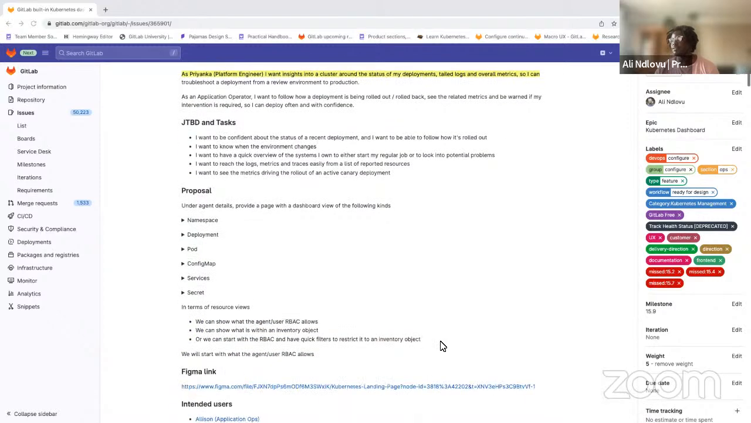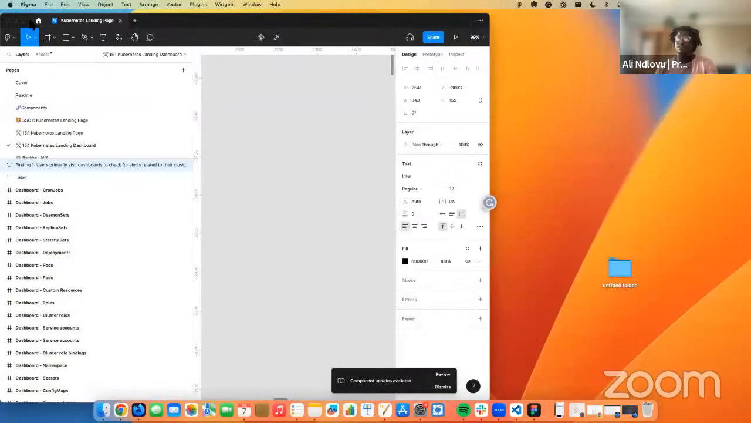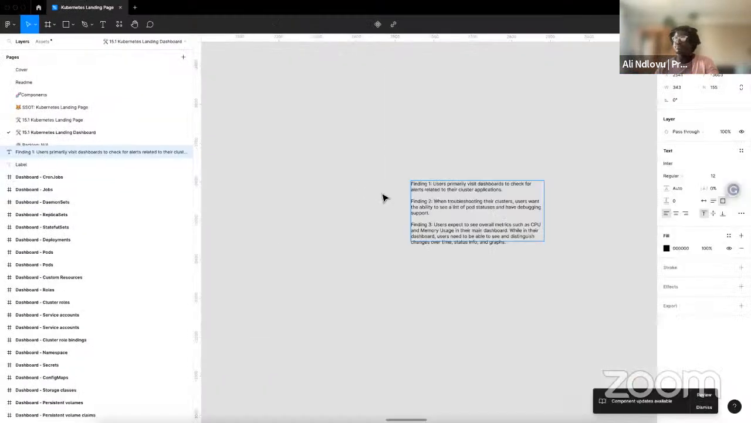So just a recap of the design. I wasn't able to... I guess I just lost Ali. That's not good. Okay, let's wait a bit to see if you can join.